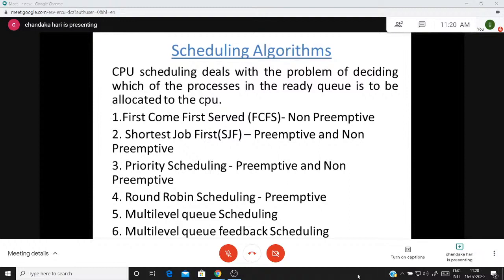Now scheduling algorithms. Again defining: it is the responsibility of the process scheduler to select one job from the ready queue and supply it to the CPU, keeping the CPU busy at all times. What are the different kinds of scheduling algorithms available? First, first come first served scheduling. Number 2, shortest job first scheduling, or shortest remaining time first scheduling.